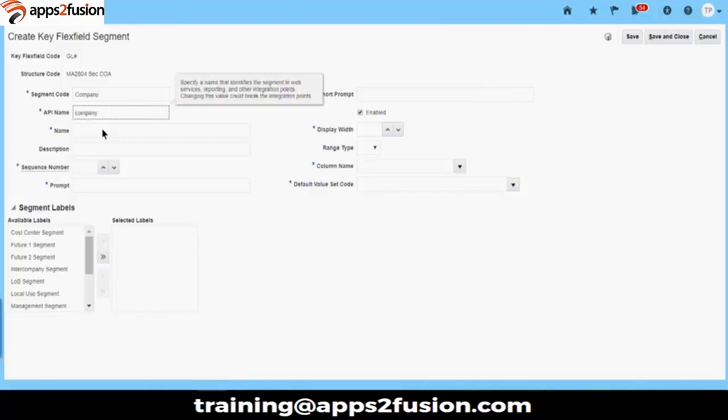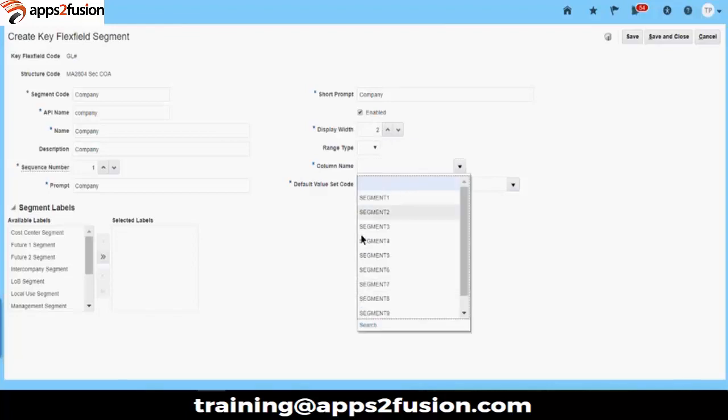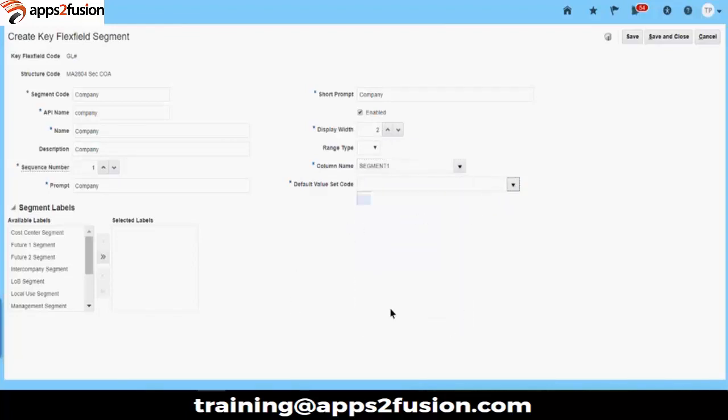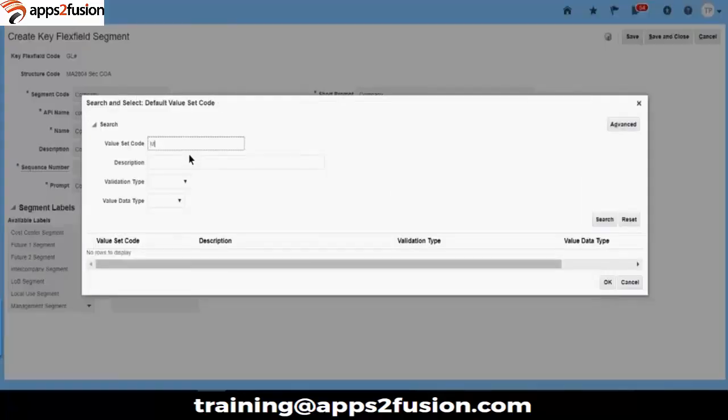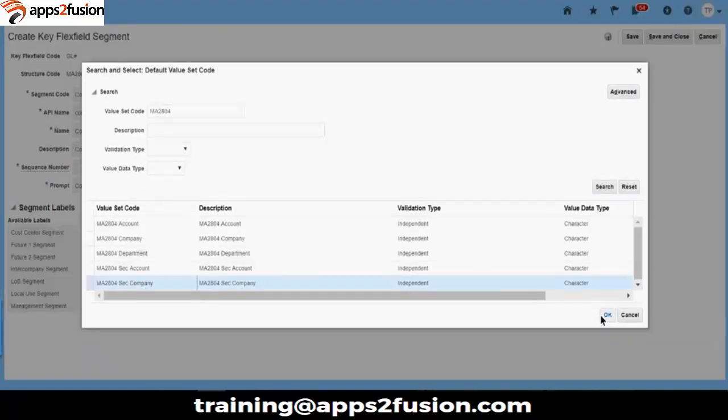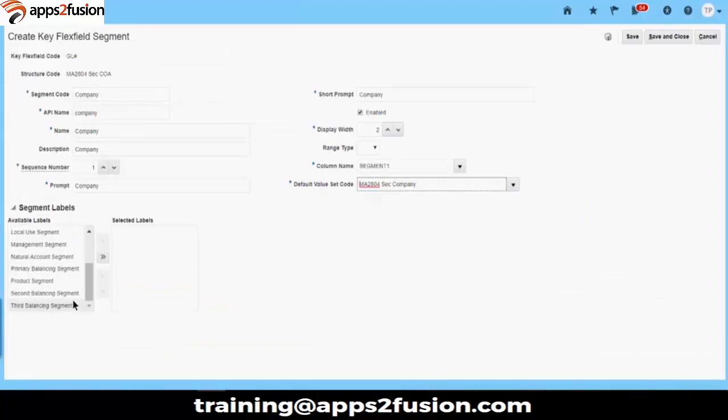Company API name will be generated automatically. This API name is used by web services for referring to this segment. Company short term, display width 4 or 2, I think 2. This we will store in segment 1. Default value set. So let's select our value set, secondary company, and we will associate the primary balancing segment label.